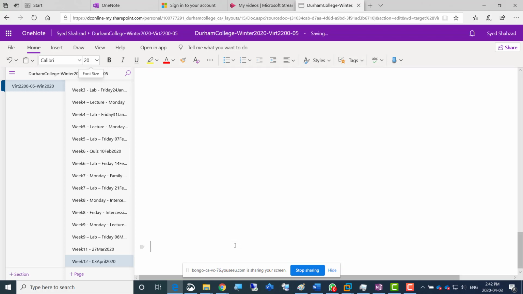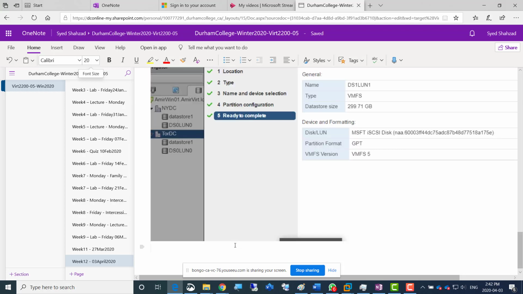Oh, Zubair, ESXi2 is not working. Try to reinstall or send me the screenshot of what exactly is not working in that.